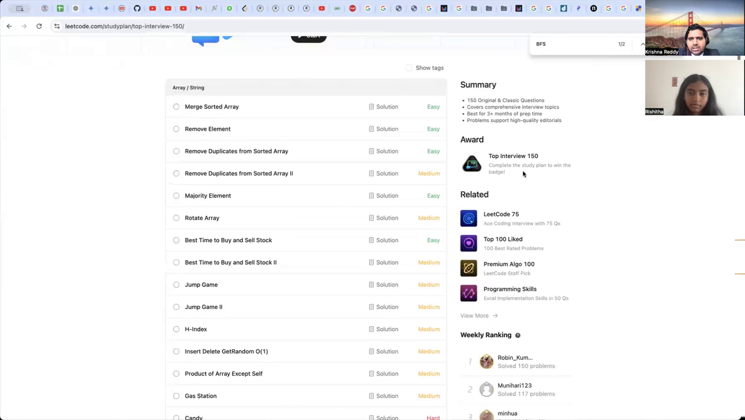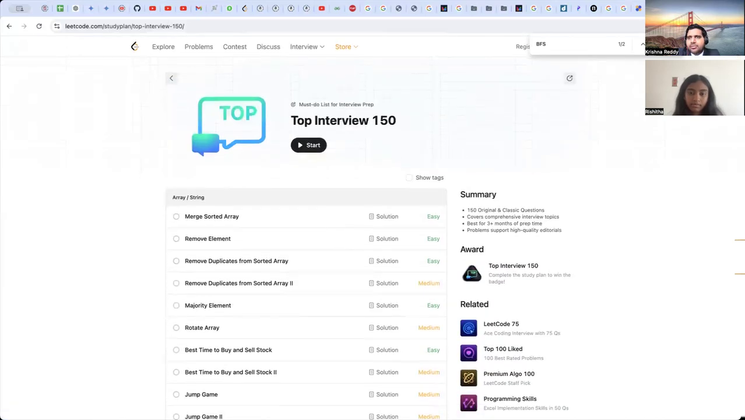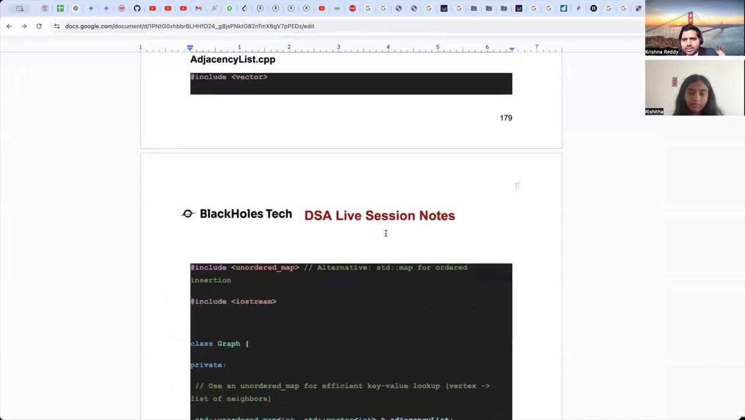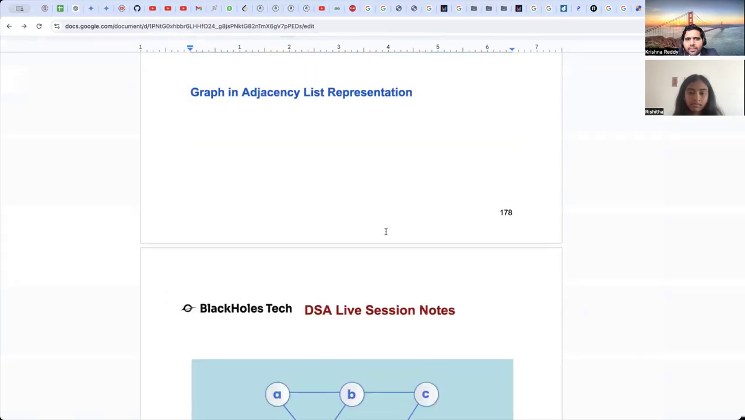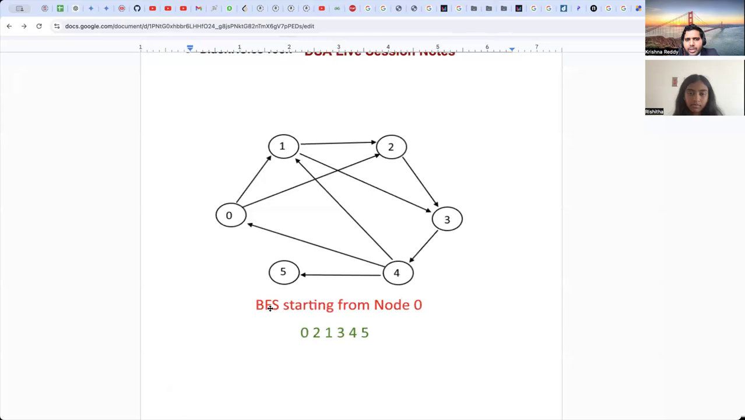So just in summary, if you are lucky enough, you would have only questions related to DFS and BFS. That's it. You don't have much. So now let's cover it in depth. BFS, you are already aware. If I start from 0, it is a directed graph.